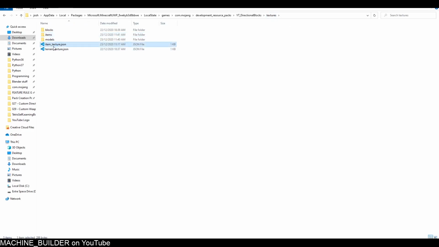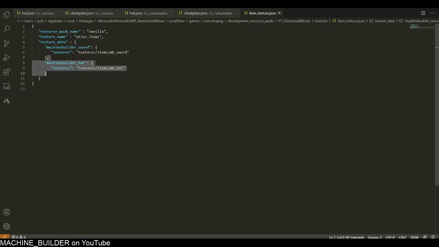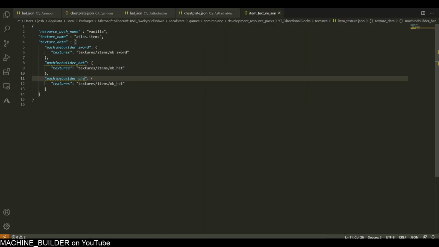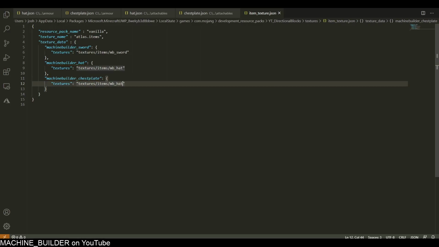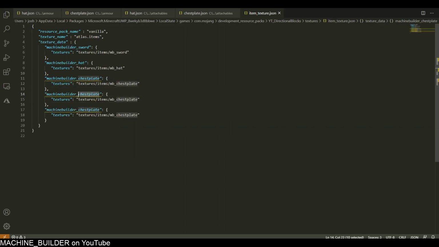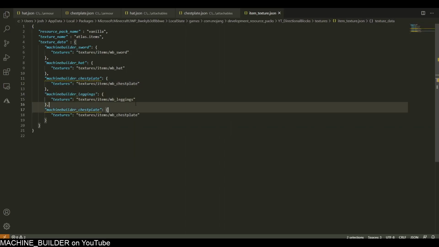And now I'm just going to set up the textures in the item texture. So machine builder_chestplate, MB_chestplate, leggings, boots, leggings, and then we need boots as well.